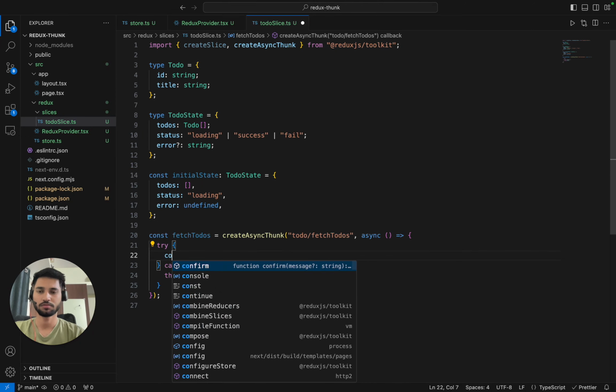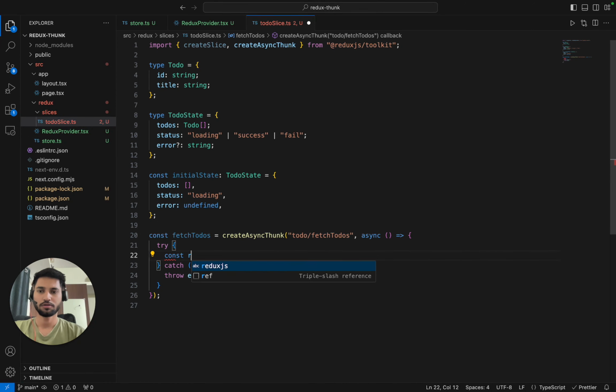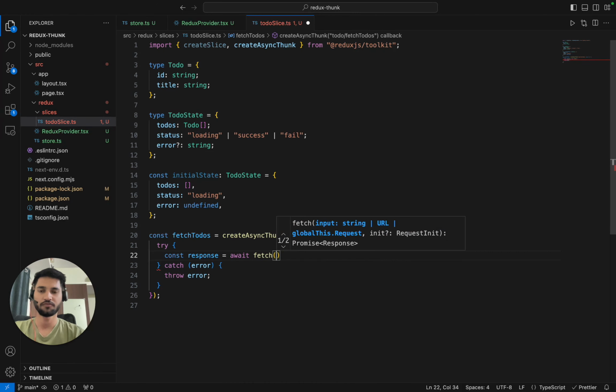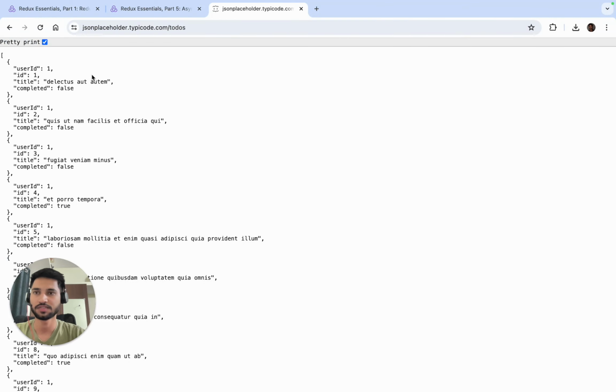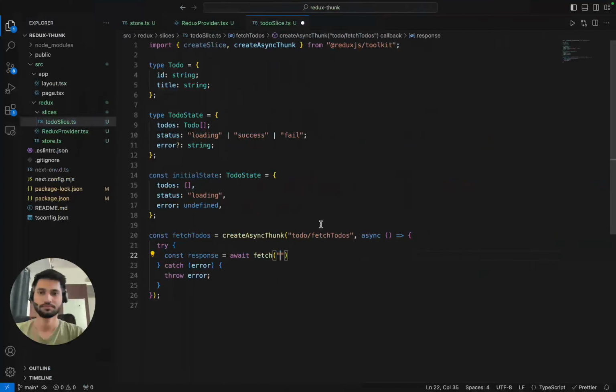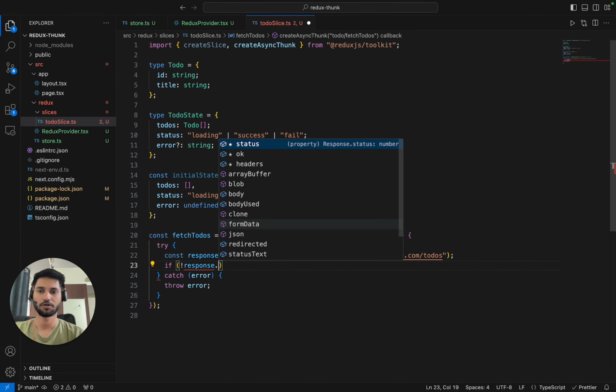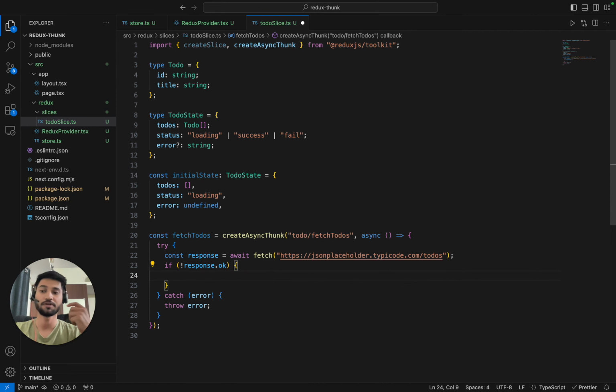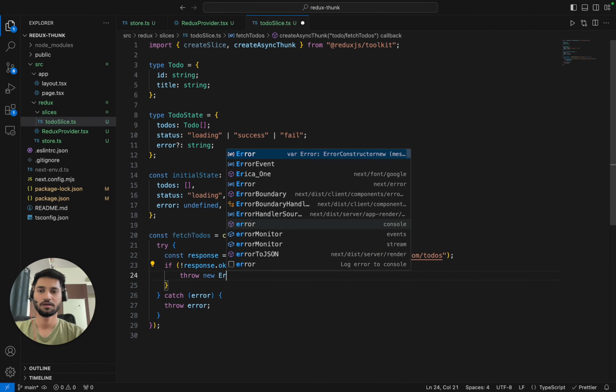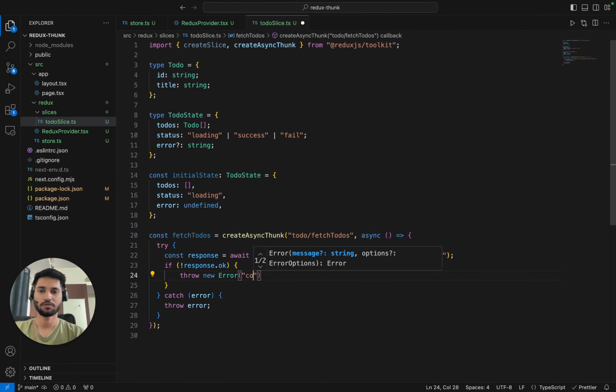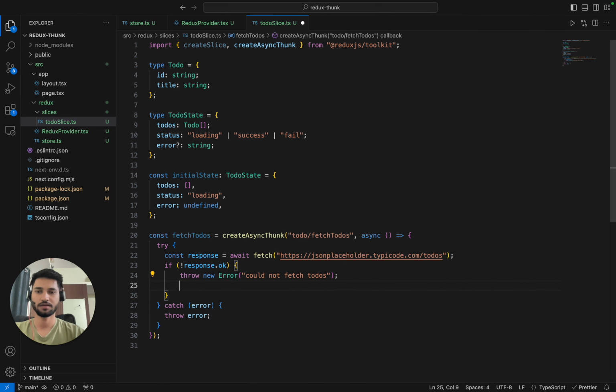So const response is going to be await fetch, and inside fetch we'll put in this, like this. And we'll just check, if not response.ok, that means we haven't got the response. Then we'll throw new Error, could not fetch todos, right?